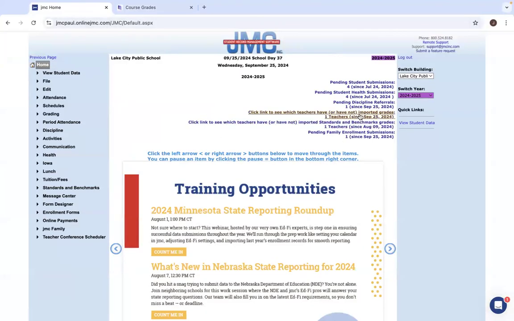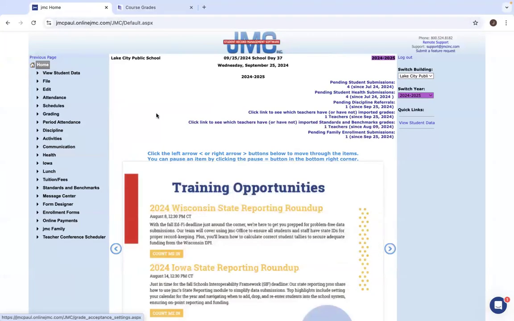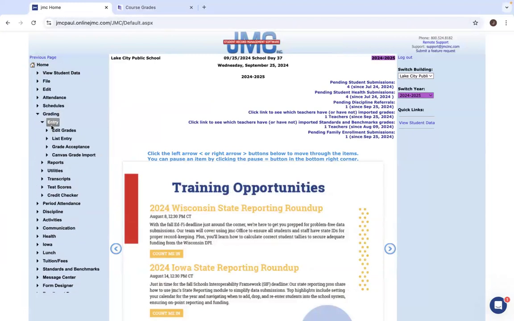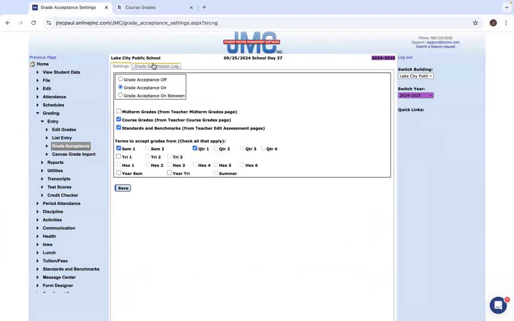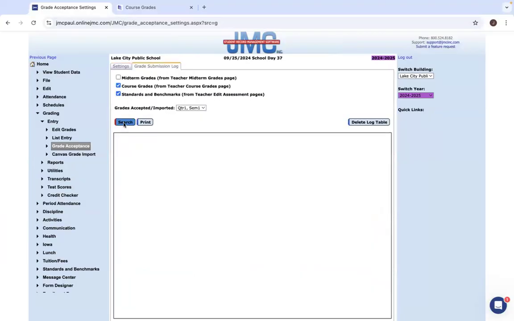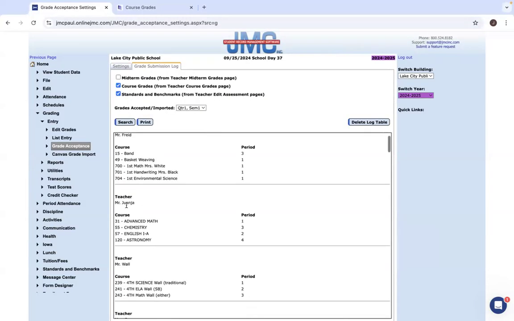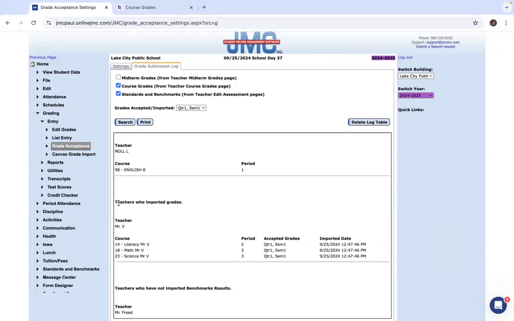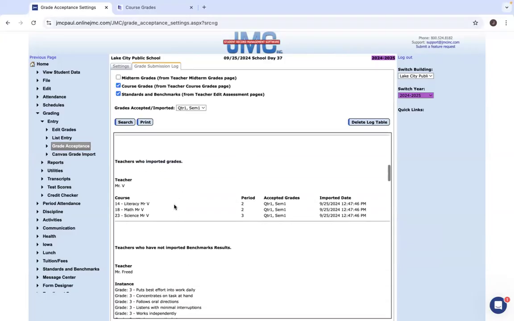And now on your end, what you're going to see is not only a little alert at the top, so I can hover over this alert that says I've got some teachers who have sent or imported course grades. I can hover over this and see which teachers have submitted, or I can go back to my grading entry grade acceptance page, click the grade submission log and refresh that report. Now I can see Mr. V is not on that list. And actually he is down here under teachers who have imported course grades.